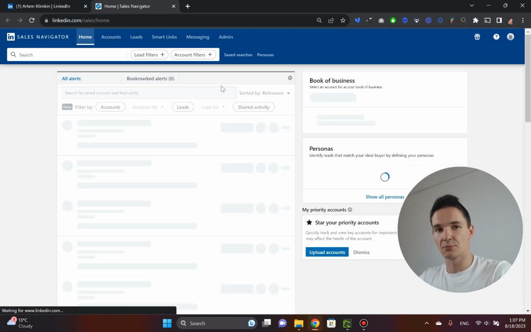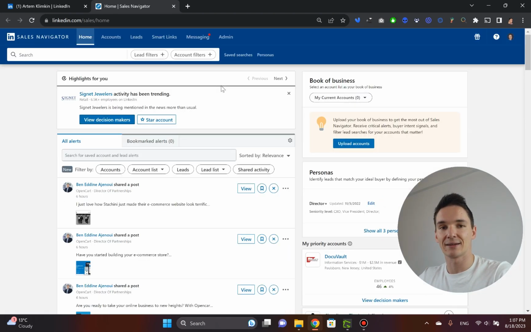So I presume that you yourself got a LinkedIn Sales Navigator Core. This is the most basic version of LinkedIn Sales Navigator. However, there's also an advanced version which I'm using. It has a bit more functionality, but for 90% of all needs, you really need just the LinkedIn Sales Navigator Core version.